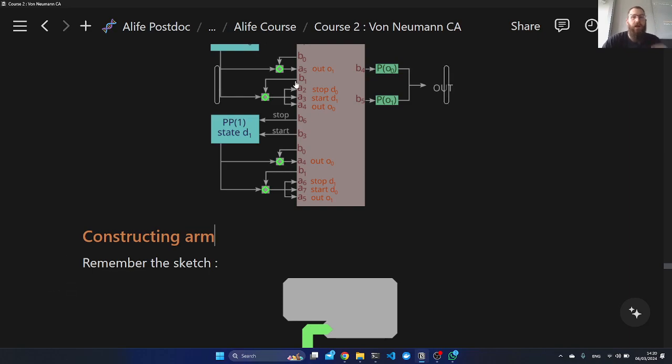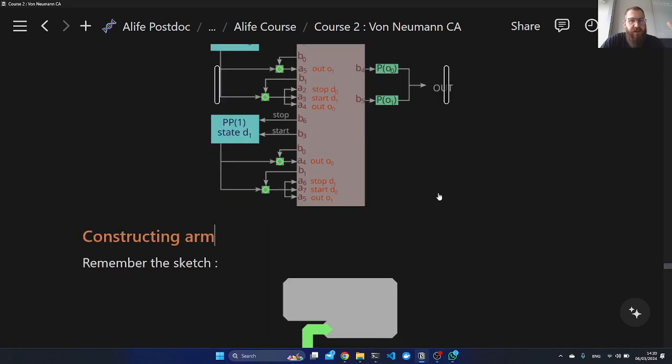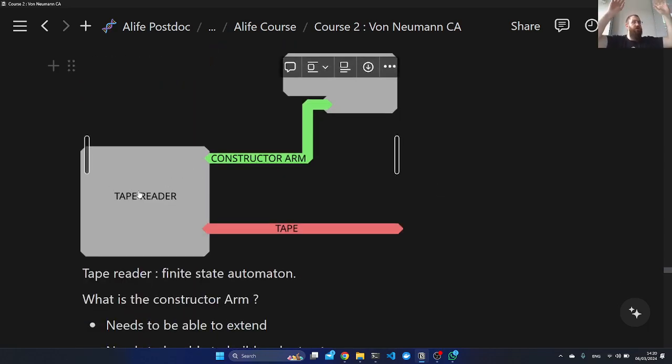All right. Okay, so the constructing arm. Essentially what we constructed here with this finite state automaton is this tape reader or the computing unit, the brain of our machine. But of course, if we want to make it reproduce, we need to be able to construct another machine. We know how to do computation, but we don't know yet how to construct things. For example, a computer can do all sorts of computations, but if the computer is to self-reproduce, you have to give it a robotic arm so that it's able to assemble the components. That's exactly what we will look at today.